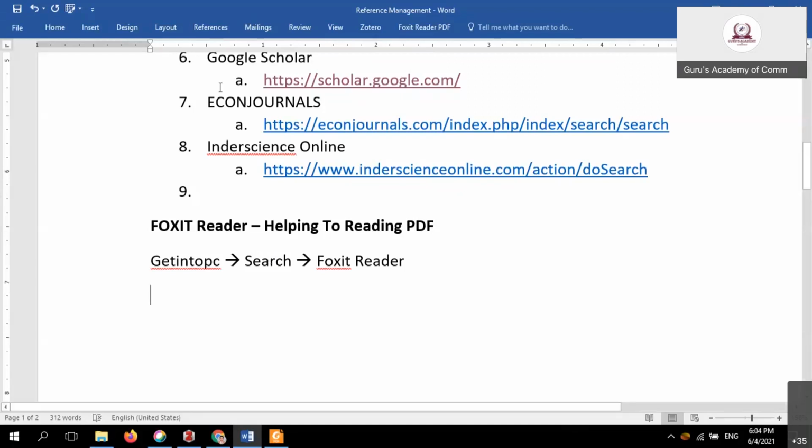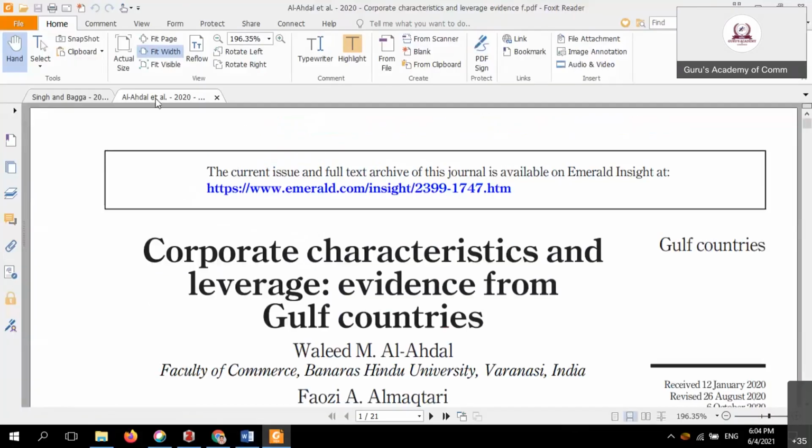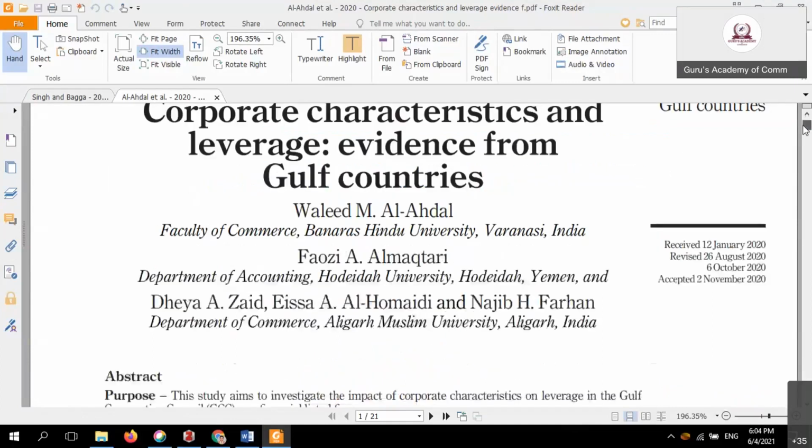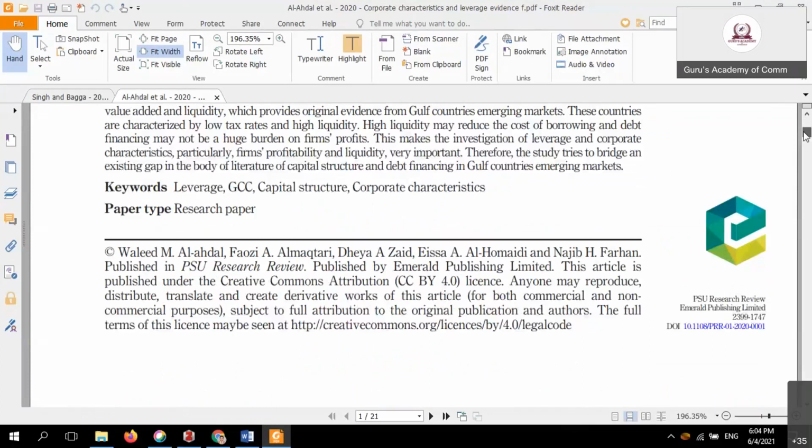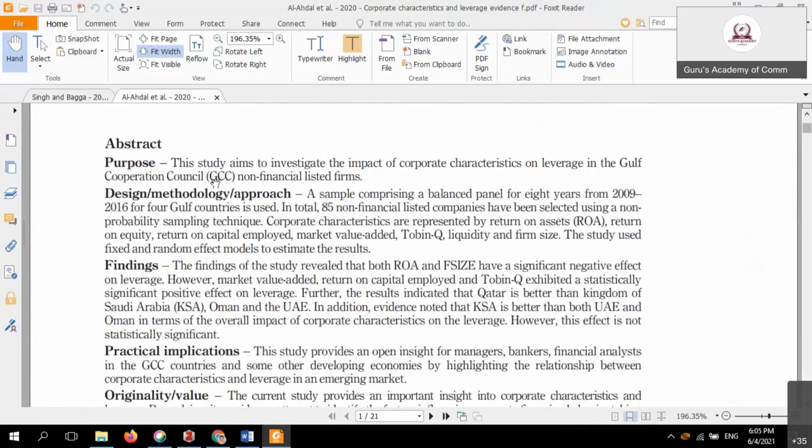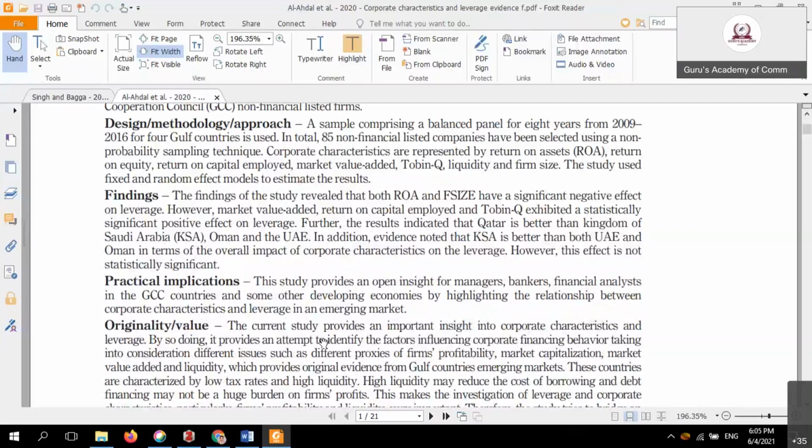Okay, what is the magic of Foxit reader? Now, please see. Now I have opened the particular paper on Wallet Al Ahad. Okay, what is your prime source? Please read at least the abstract. Whatever you have, please read the abstract. The abstract is enough for the entire thing: the purpose, design, findings, practical implications, and all those aspects.